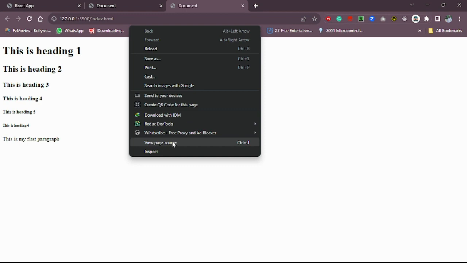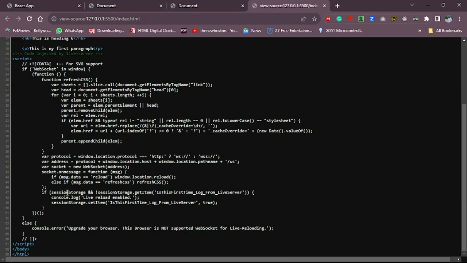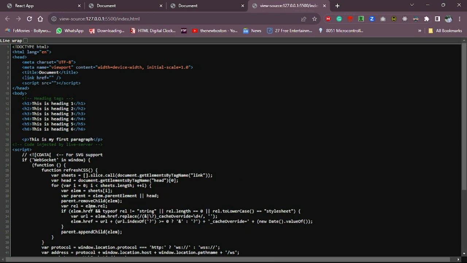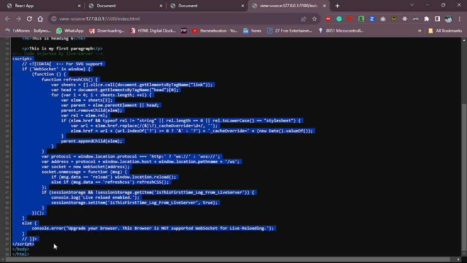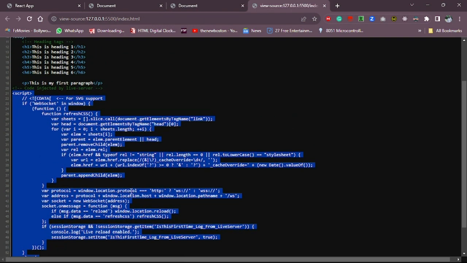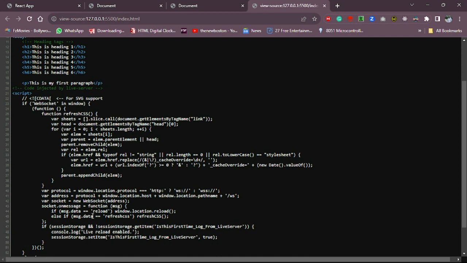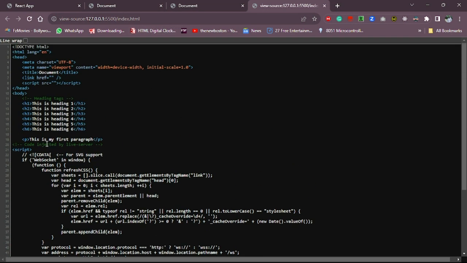There's something here called view page source. Once you click on it, you then entirely see the source code for this particular web page. Ignore the script you see here. You don't know how it came about, but it came about via the live server. This is the script that is being used to automatically reload the page whenever I make any change. So these are the codes we've been writing from here up, as you can see.